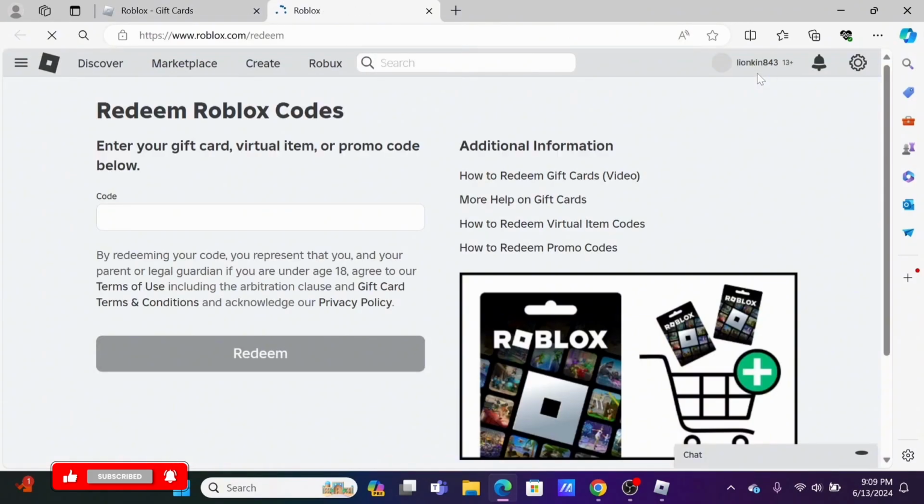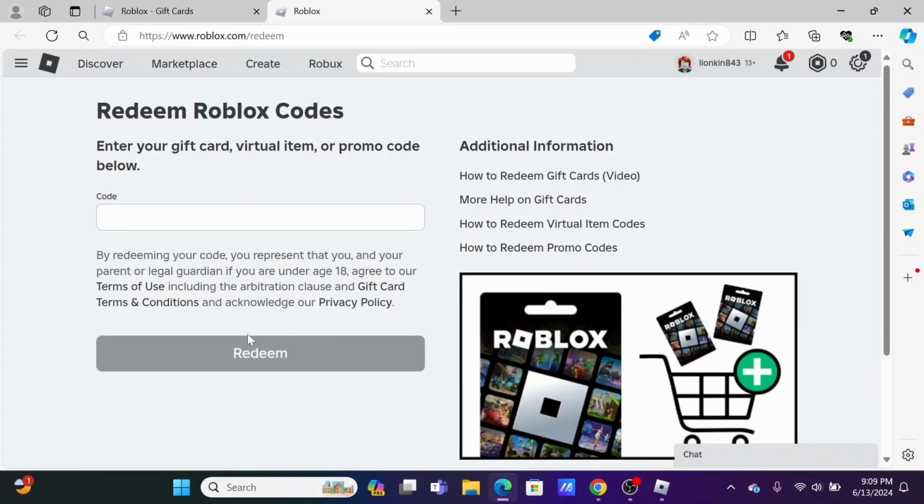Select Redeem Card. You will find a dialog box where you can enter a gift card, virtual item, or promo code. In here, enter your referral code.